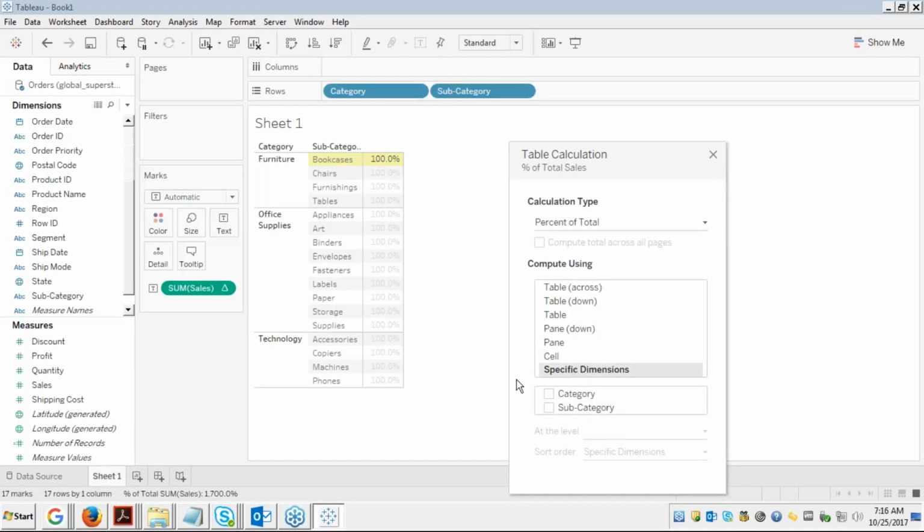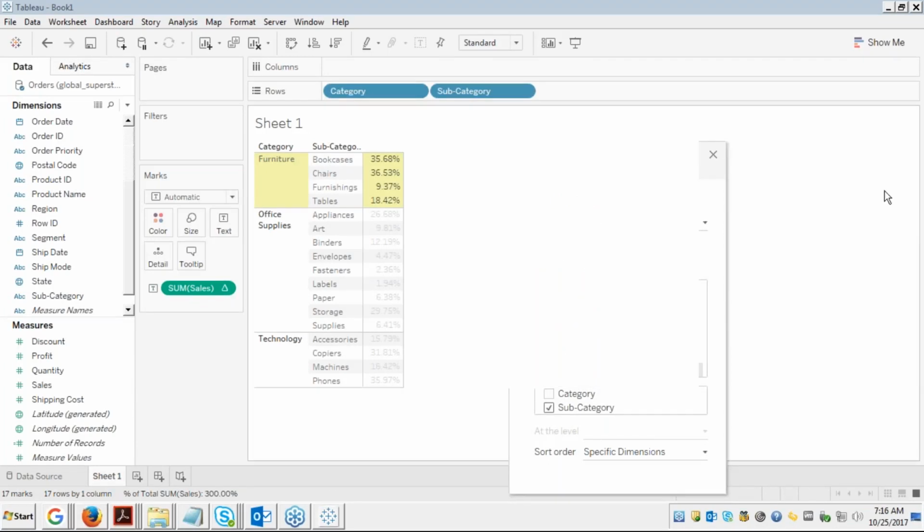Similarly, when you go to specific dimensions, you can manually mention what you want. You would like to see category as the partitioning field and subcategory as the addressing field. You just check this, and automatically you will be able to get that.